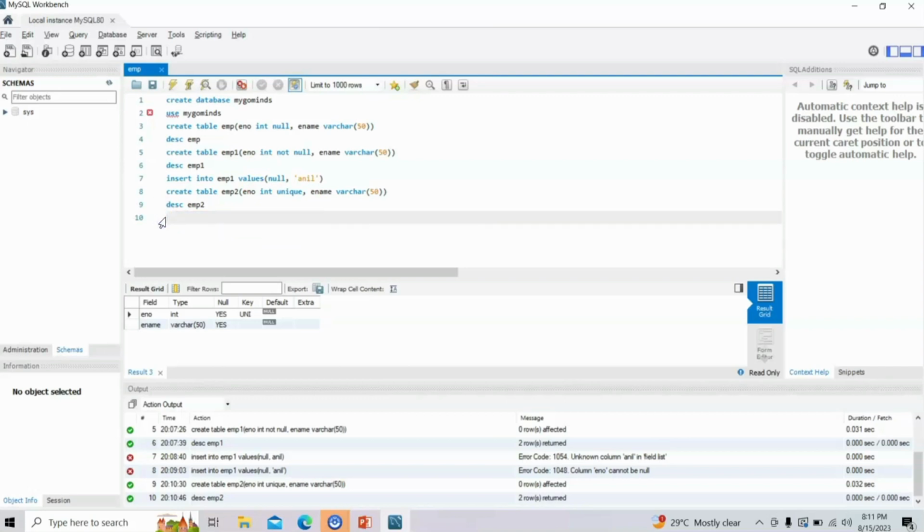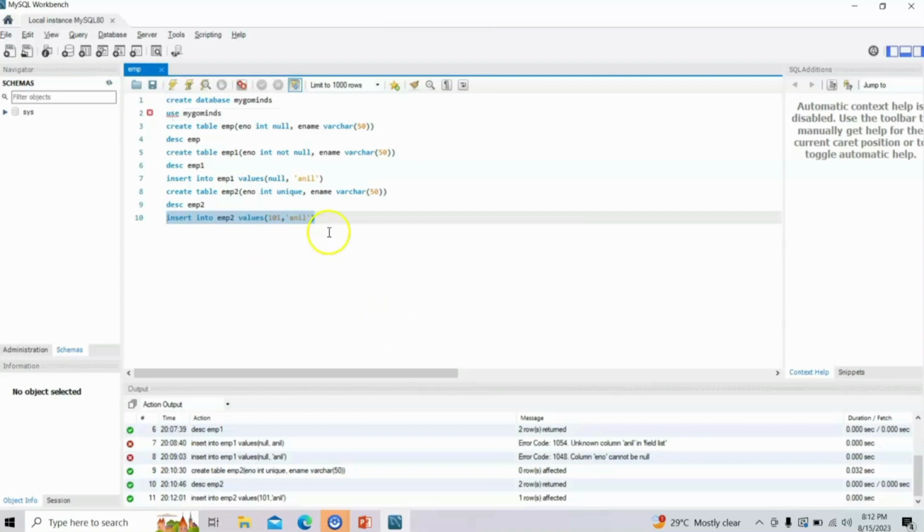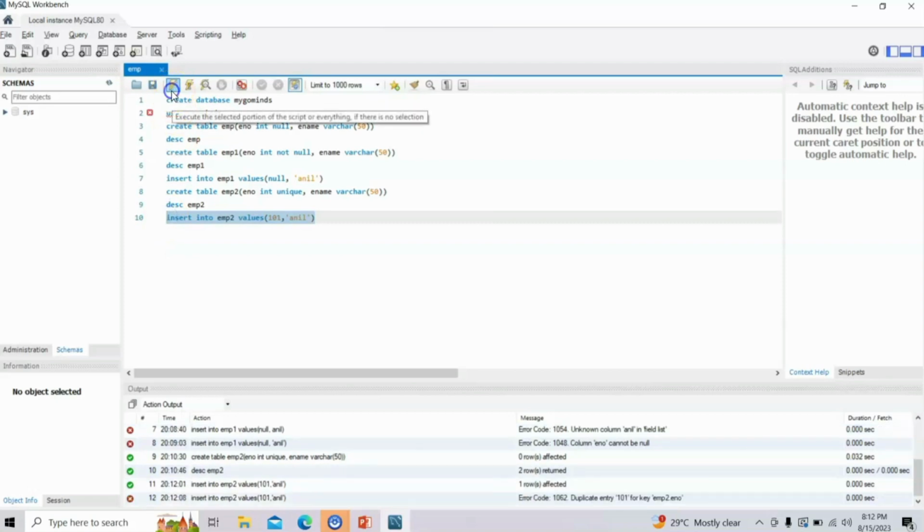For example, let us try inserting some values into the emp2 table. Insert into emp2 values 101, uname. Close the bracket and select it and execute it. This is successfully executed since this is the first value we inserted. Now try inserting the same value again. Now it doesn't get executed because it is a duplicate entry and we have given the unique key constraint for emp2 table. So we can say that unique key constraint does not allow duplicate values.